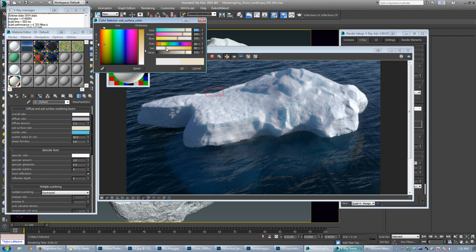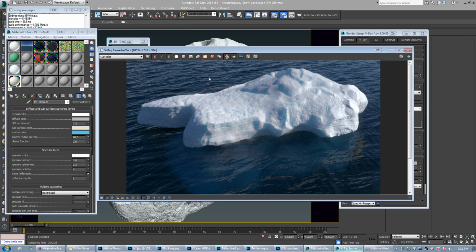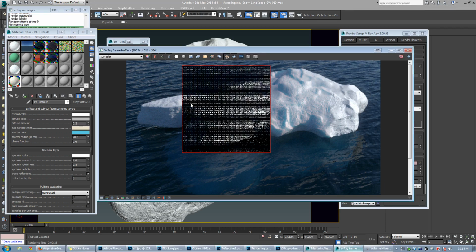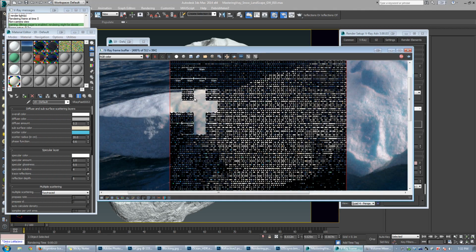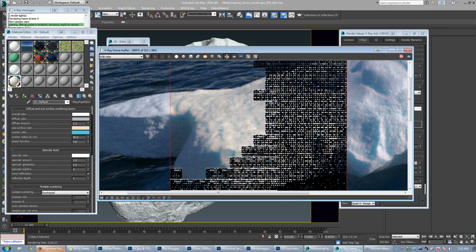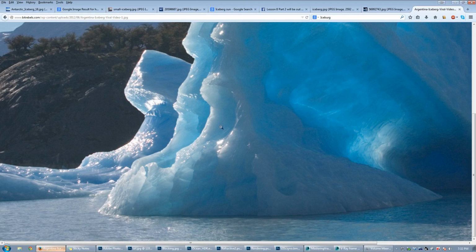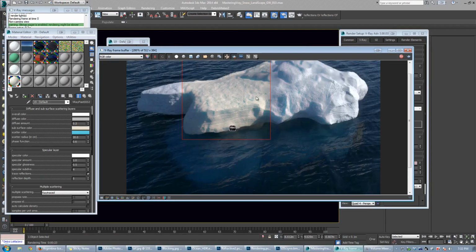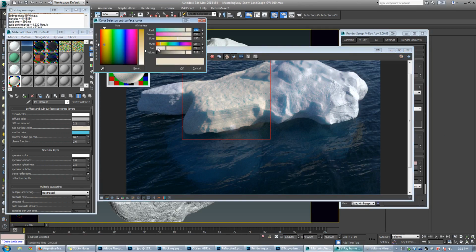So I'm just going to over exaggerate that color and do a region render. And you'll see what that does. Now the material itself looks quite a lot more dirty, and we're getting an over exaggerated feel of this here. So I'm just going to drop that off. It is subtle. I'm not saying go overboard with this.